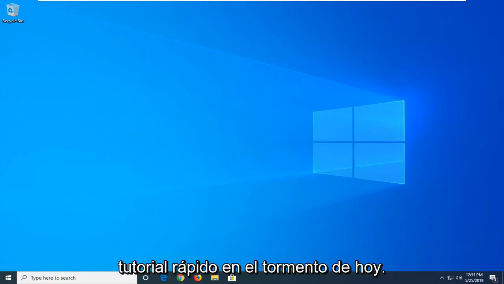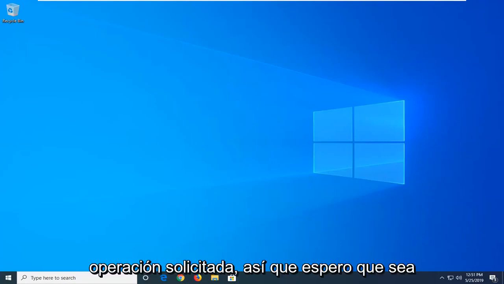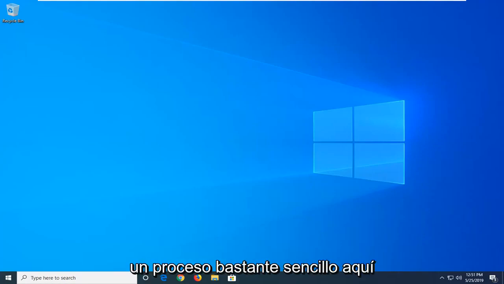In today's tutorial, I'm going to show you guys how to hopefully resolve if you're coming across an error on your Windows computer that says that the group or resource is not in the correct state to perform the requested operation. So it should hopefully be a pretty straightforward process here, and without further ado, let's go ahead and jump right into it.